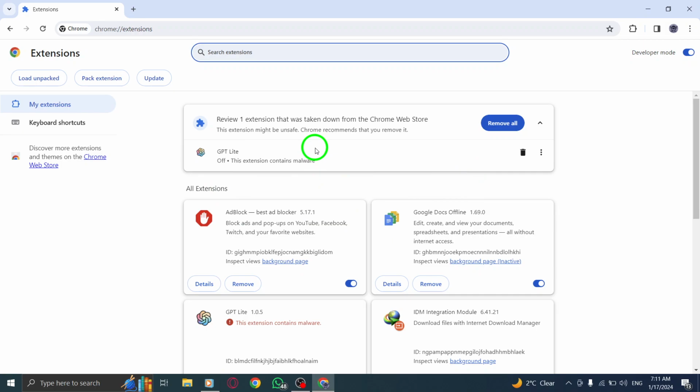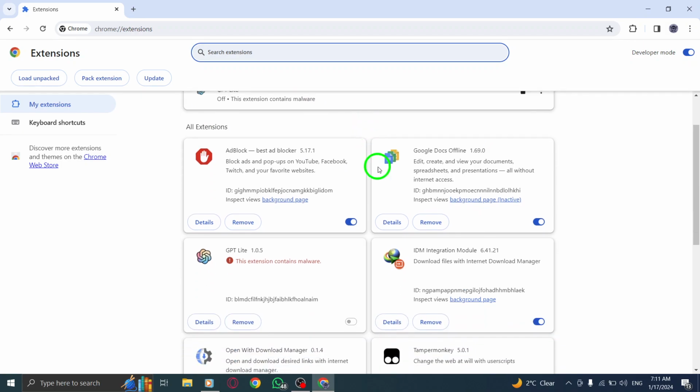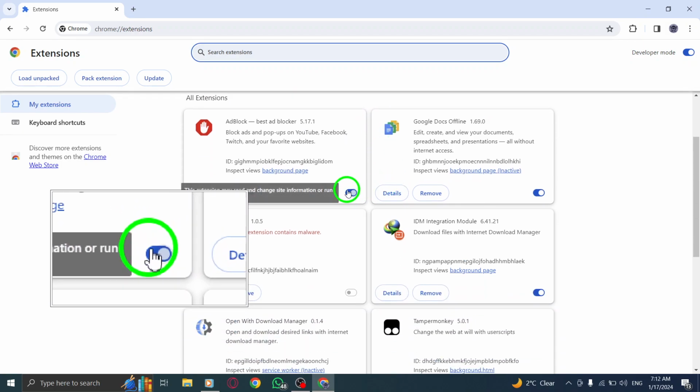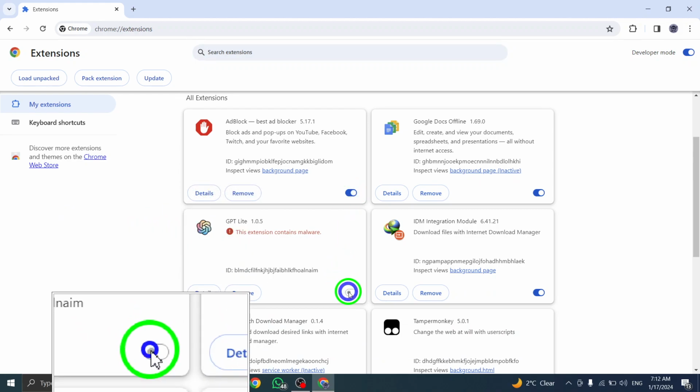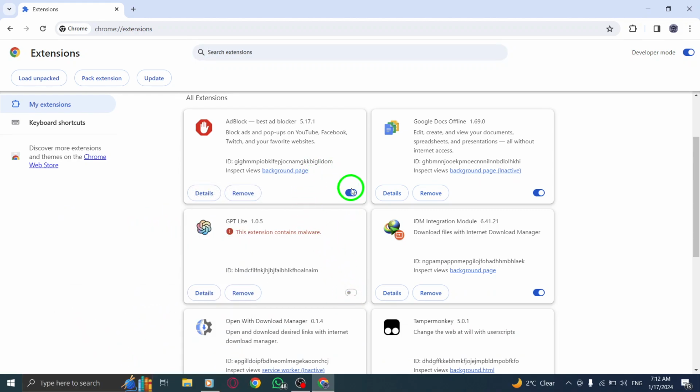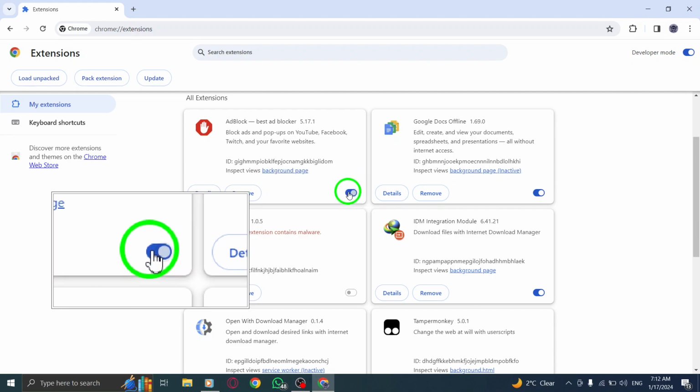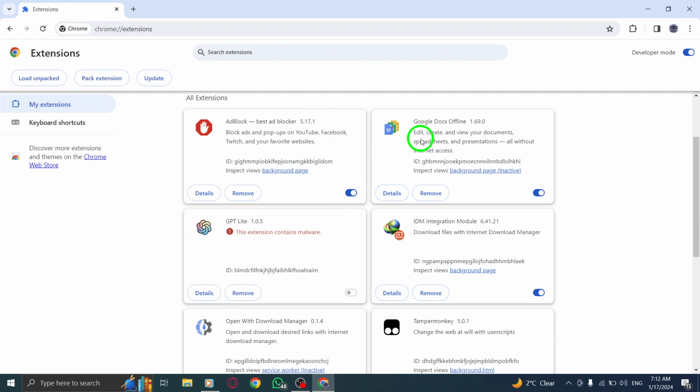Step 5. To turn on an extension, simply click on it, and the toggle switch will turn blue. Conversely, to turn off an extension, click on it again, and the toggle switch will turn gray. Remember, it's crucial to only turn on extensions that you trust and are familiar with.